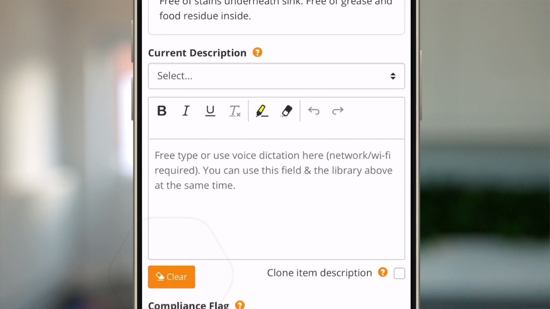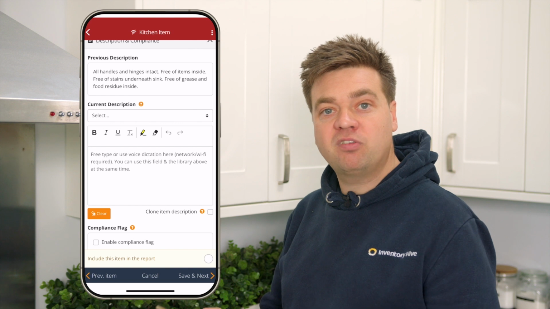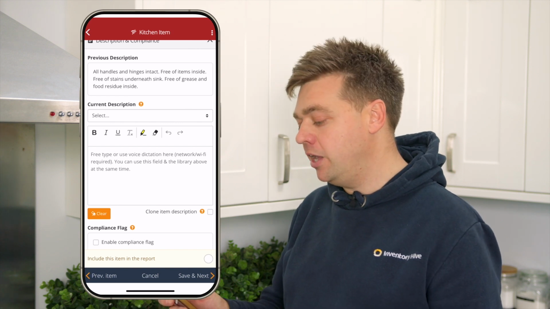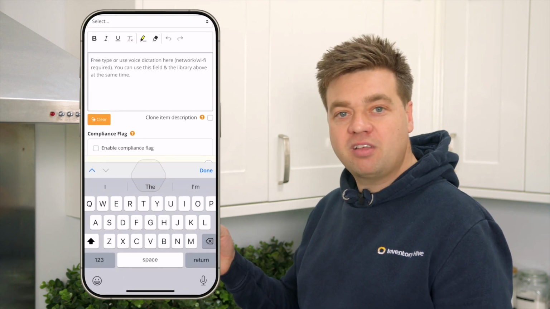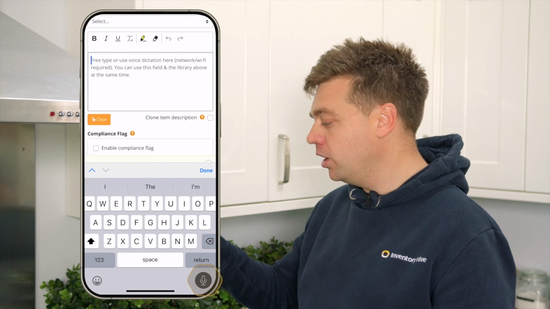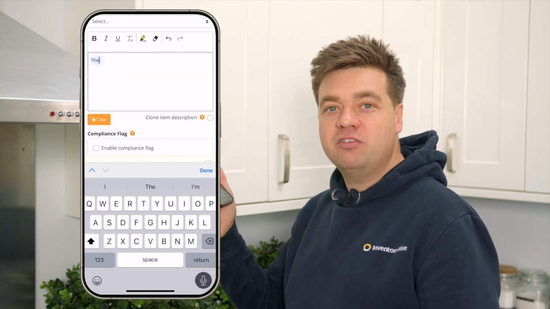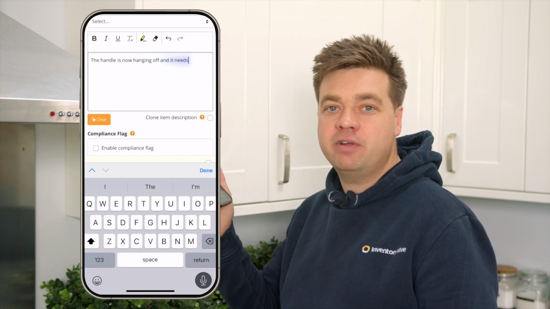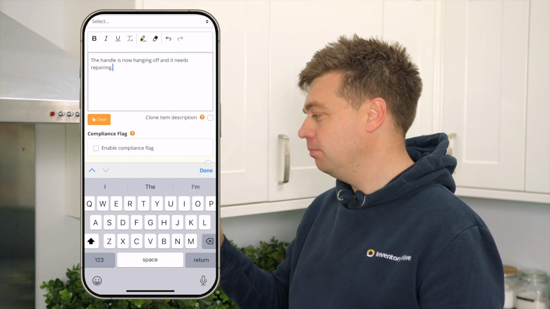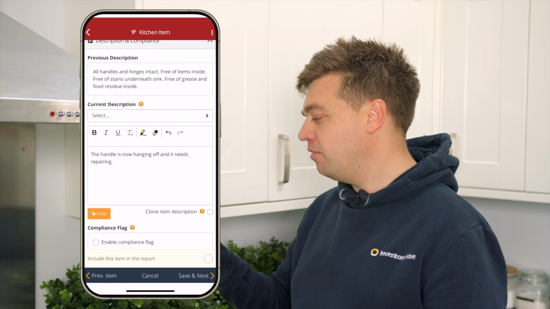So I'm going to clear the description, and you can free type in the box, but in this case, I'm just going to voice dictate. So I tap in the box, tap the microphone in the corner. The handle is now hanging off and it needs repairing, full stop. It's typed that out. I've clicked done.